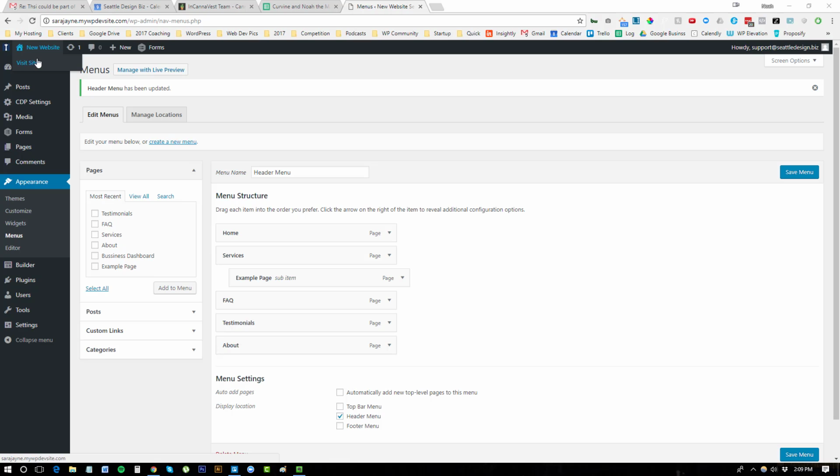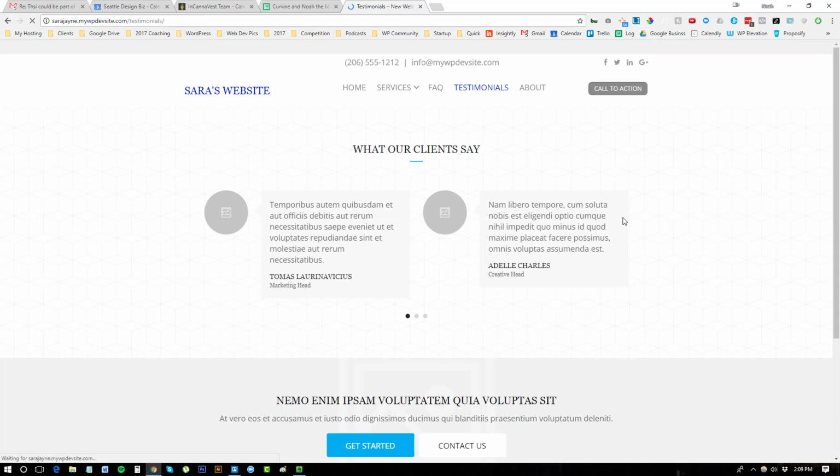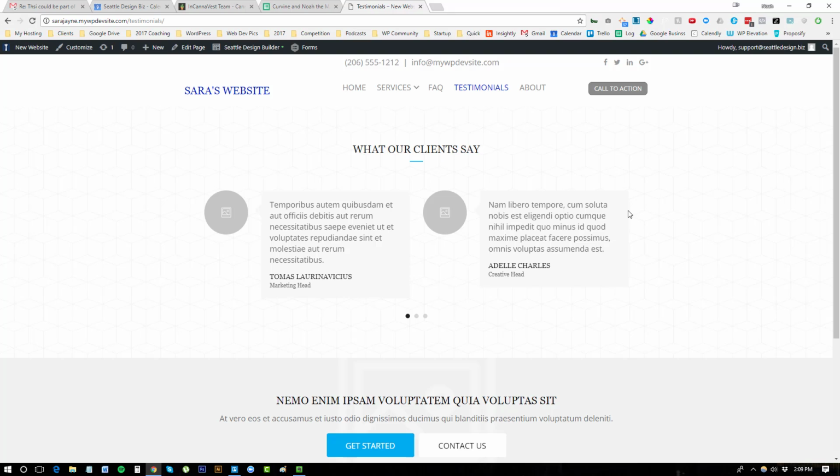So then I'm going to go to New Website, Visit Site, and under Services, now we have this drop down that says Example Page. We'd have to do something about the style to make it so it's not so weird looking. There's a transparency on it, but you can see there's some stuff here. And so some of the things you'll be able to do yourself, some of the things will require a developer. Don't kill yourself. If you can't figure something out, hire a developer to do it. Just focus on the content and be good from there.